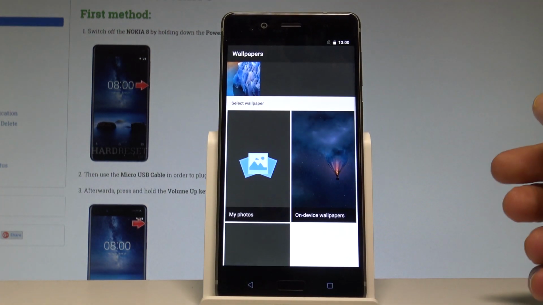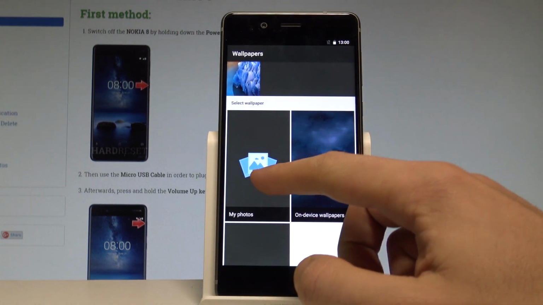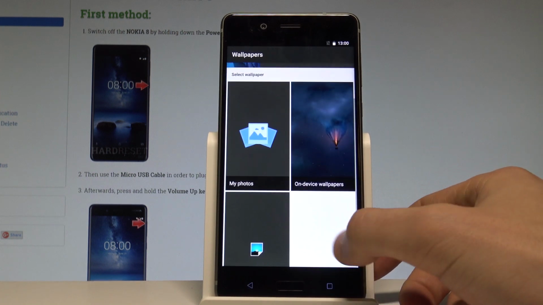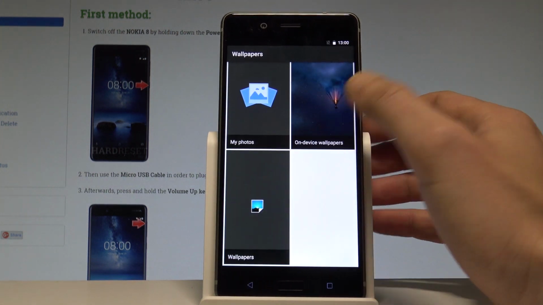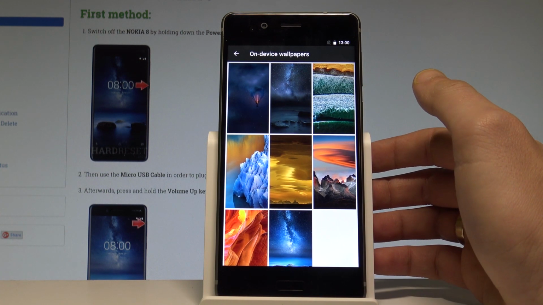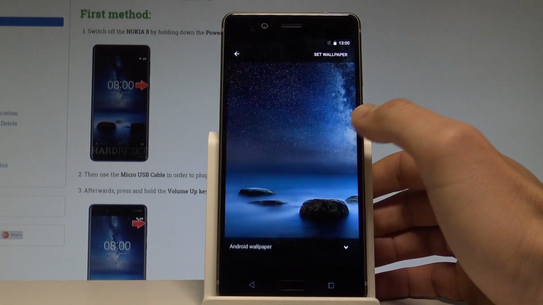And as you can see here, you have a couple of options. You can choose the My Photos, so you can use some personal photos to set up as a wallpaper, or you can choose on device wallpaper. In my case, let me select on device. So here you have a couple of wallpapers that you can use. In my case, it could be, for example, the following one.